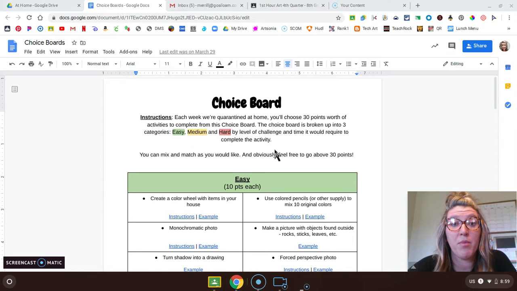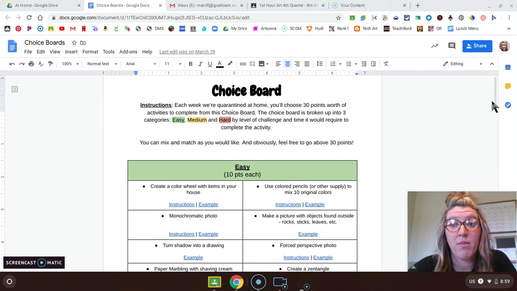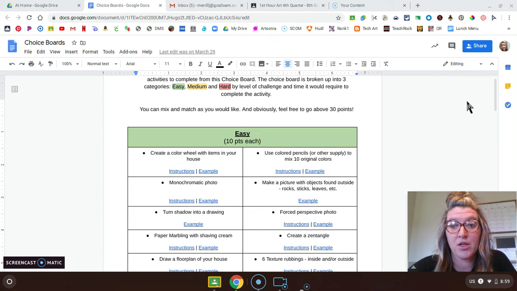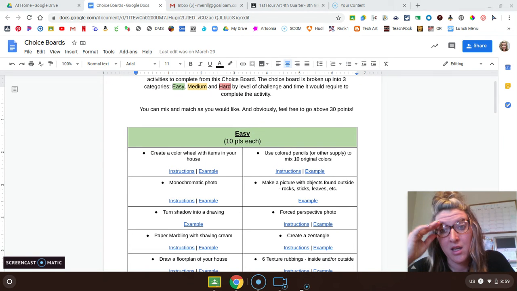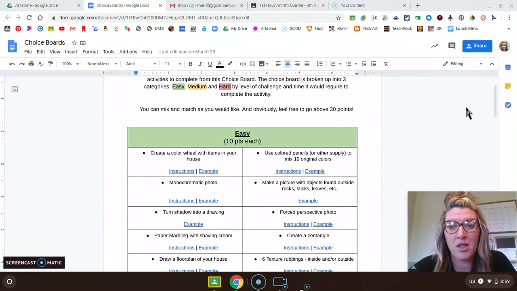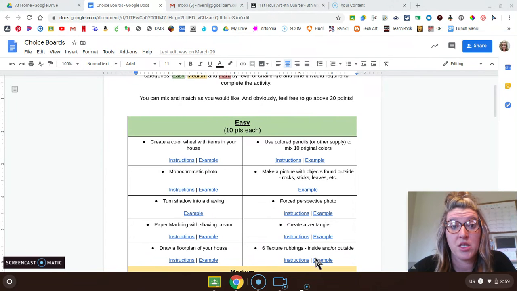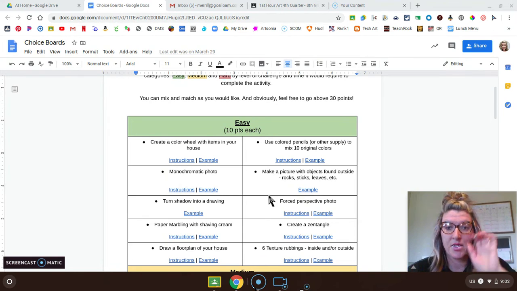And just a reminder of how this works, and hopefully everybody's understanding what's going on. If you're still kind of lost, what you'll do this week is, if you know you've got a lot of math homework, or language arts that's starting something a little bit harder, you might want to choose the easy section. Then you would choose 3 items from the easy section to complete this week. And there's instructions and an example of each.